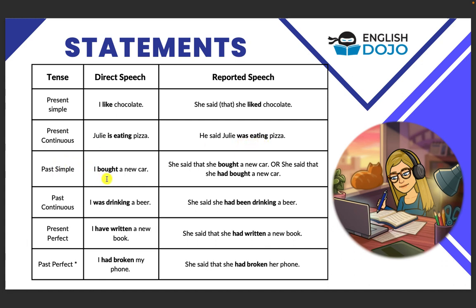Past simple, I bought a new car. You have 2 options here. The easy option is to keep it the same. She said that she bought a new car, or she said that she had bought a new car. Both are correct, and you will hear both. For me, I recommend not changing it because that's the easiest, right? Just be aware that you will hear this version.